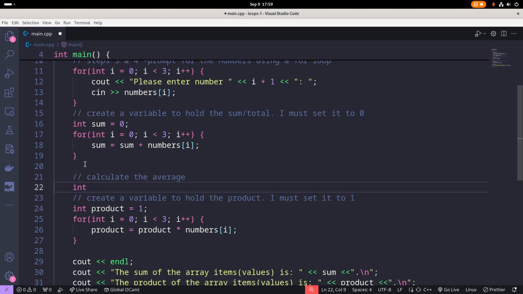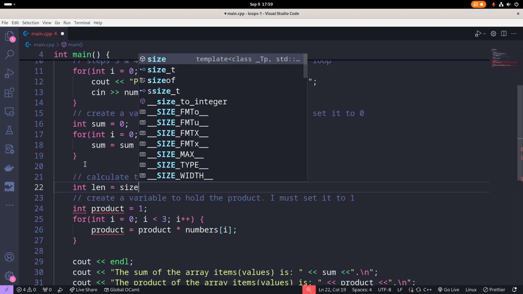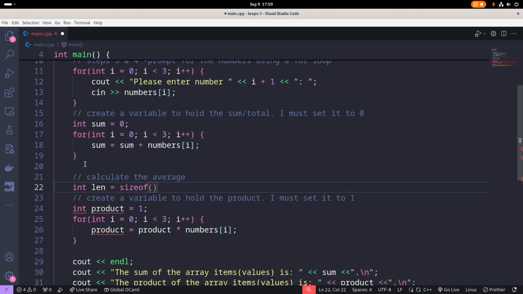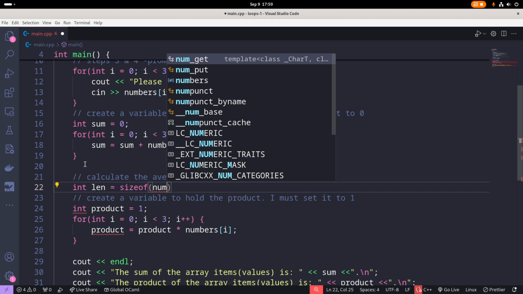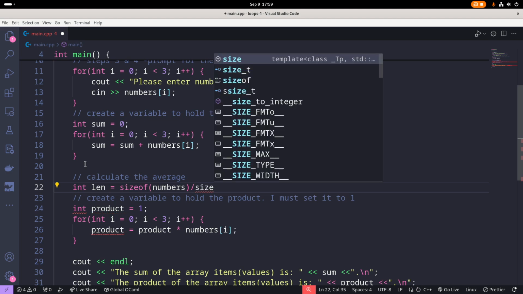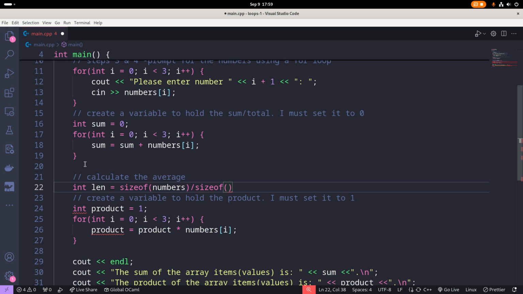So I'm going to create a variable. I'm going to say int len. And I'm going to say that will be the sizeof function, and what I put is the name of the array, numbers. And then I'm going to divide that by sizeof the first element.